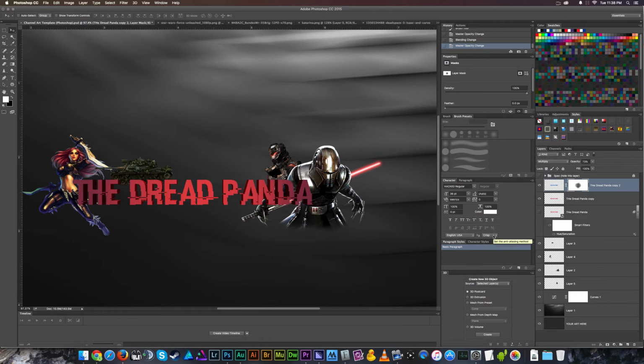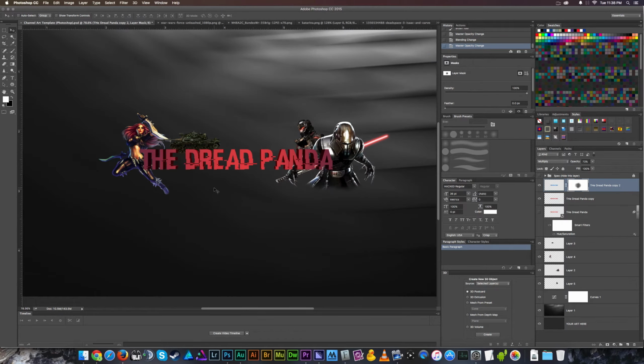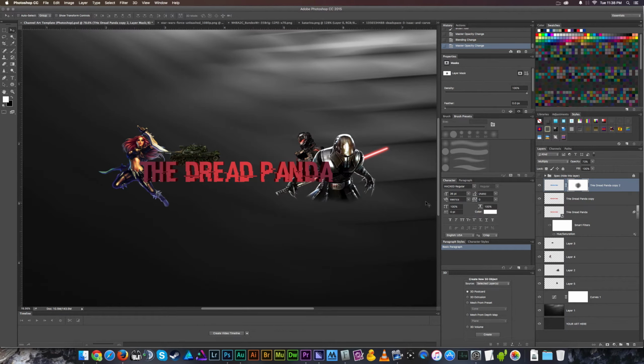I mean, Photoshop is meant to edit photos. A lot of this stuff is throwbacks to when you used to work in a darkroom, you know? So it can be a little bit janky and confusing. So here we go. We've got this cool Dread Panda thing.